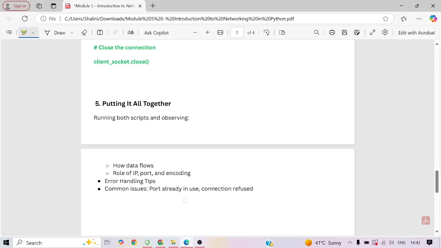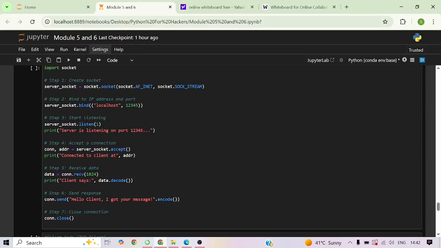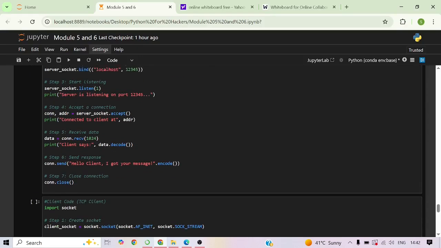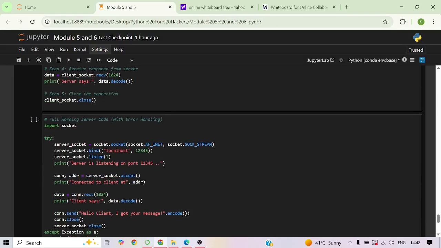Okay, so when you want to put these two together, you have to write the code. I will show you the example, and I will show you the full working server code with error handling. You have to understand it first, then I will explain it without error handling. So it is related to error handling. Full working server code with error handling.